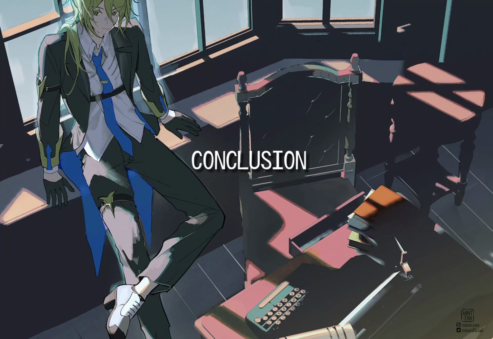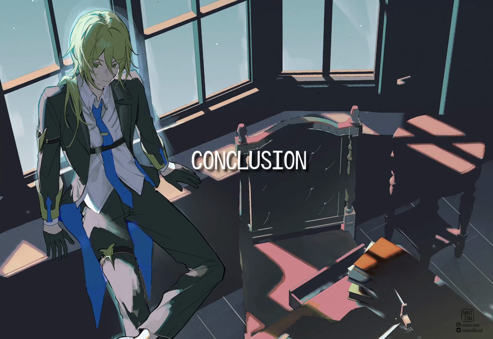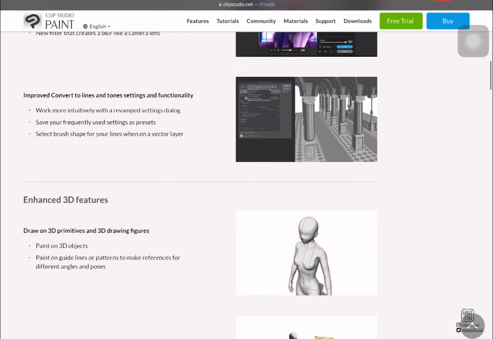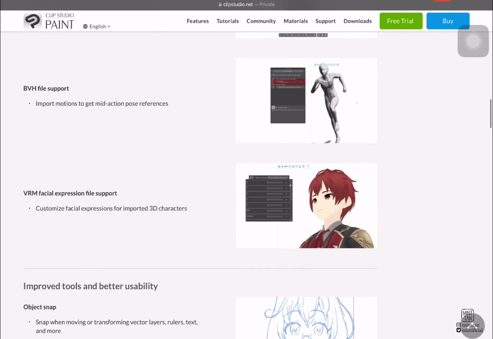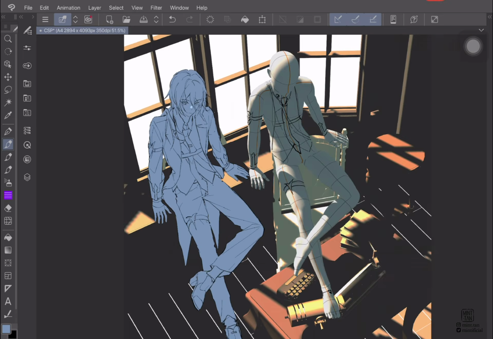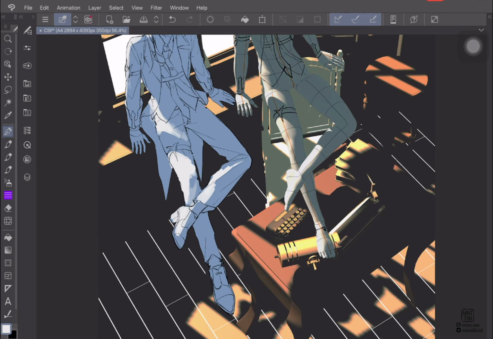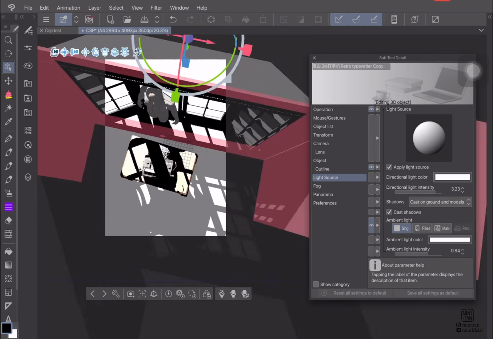Now after watching me use the features to work on this drawing, how are we liking CSP version 4.0 so far? Apart from what I showed in this video, there are actually many more new improvements and features such as the updates on the more advanced parts of 3D model editing, animation, and video editing. As someone who mainly uses CSP for character illustrations, the features and improvements are such an increase in quality of life and efficiency in my work process.